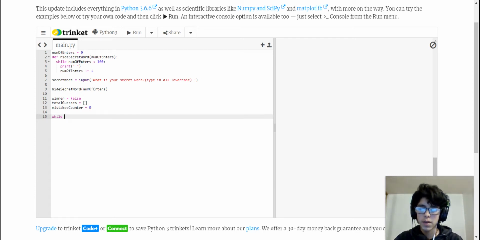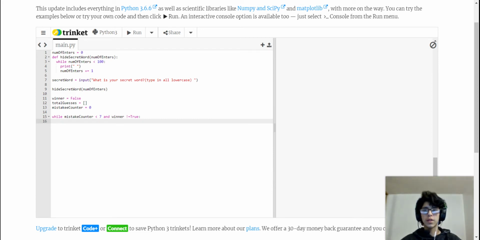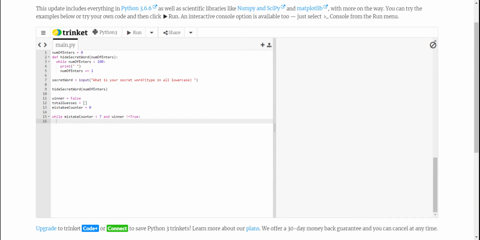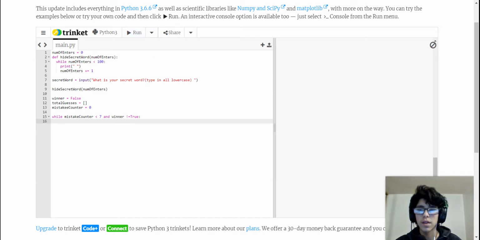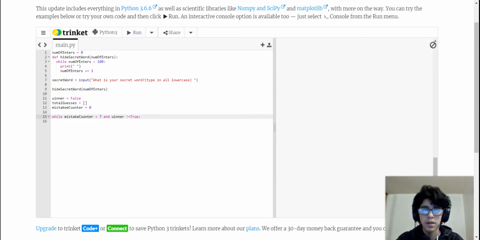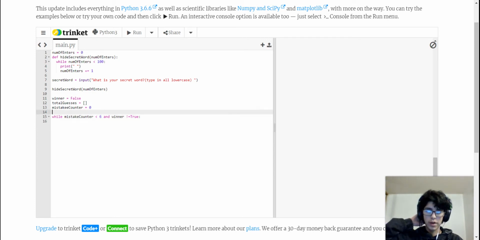So after we create those variables, we're gonna create a while loop, saying while mistake counter is less than 7, and winner is not equal to true, then we are gonna create this code that's inside the while loop. Actually, wait, 1, 2, 3, 4. Okay, actually it's less than 6 mistakes. Because when you start out, you already have the Hangman board, so you have all the other different possibilities.